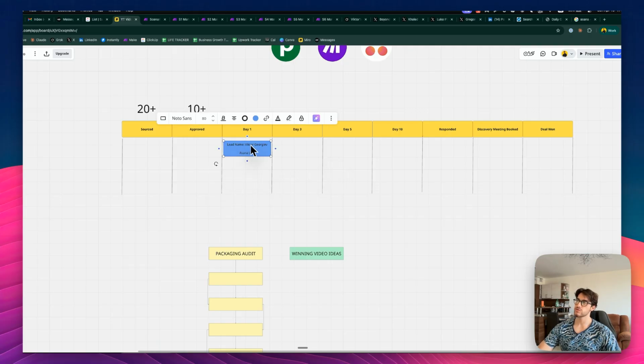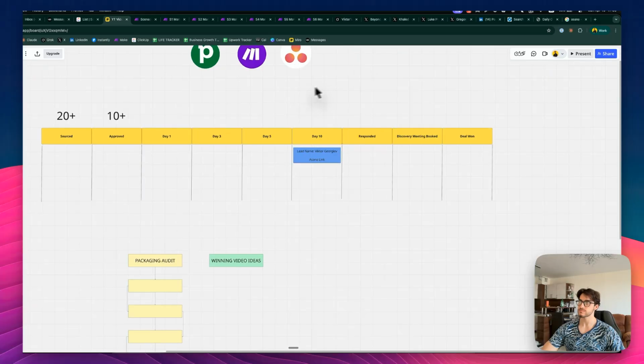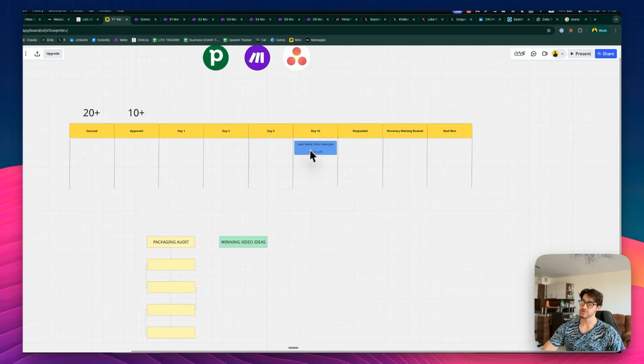But what we're going to do is monitor how much time a specific lead has spent in a specific stage, and then automatically move it to day 3. After that, move it to day 5, and finally to day 10, which is going to be the final step of the follow-up cadence. In case the lead responds, we are going to be moving them to the responded stage.